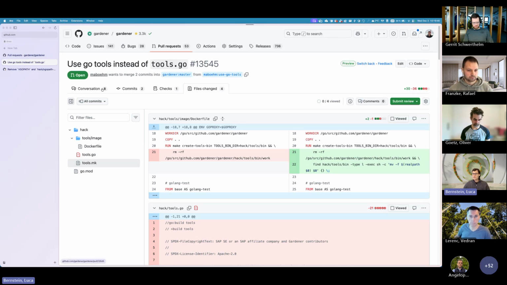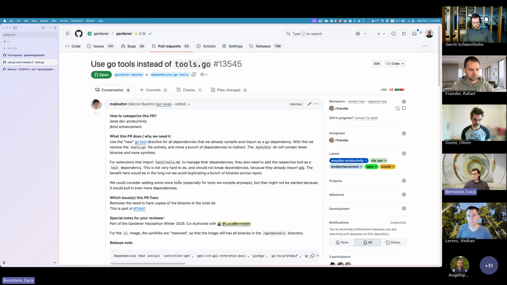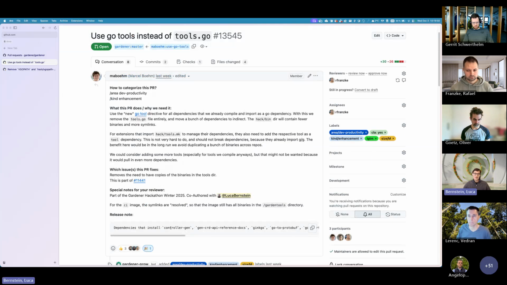And I guess this is a pretty neat enhancement here. It also means that all dependencies that are using the tools we were formerly building, so if the tools MK is imported, the respective entry in the Go mod also has to be done on the dependency or implementer side. So this is the one.